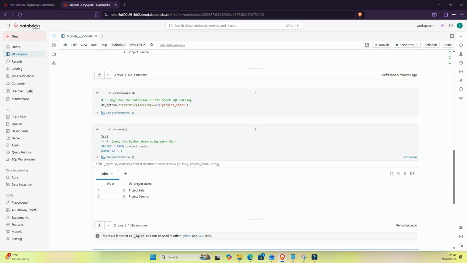We get a neatly formatted table showing exactly 2 rows, project beta and project gamma. We have successfully queried our Python variable using Apache Spark SQL. But look very closely at the small text printed right above the table. It says _sqldf, pyspark.sql.connect.DataFrame. This is a massive hint for what we're about to do next.